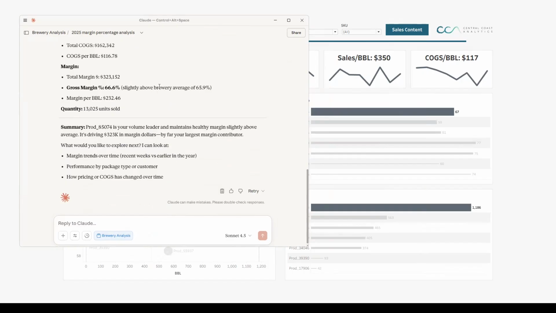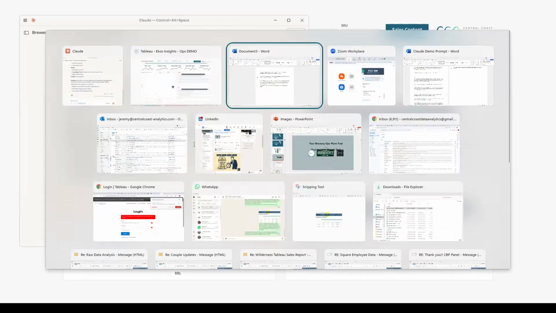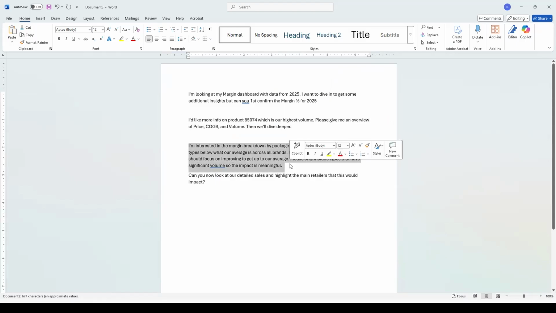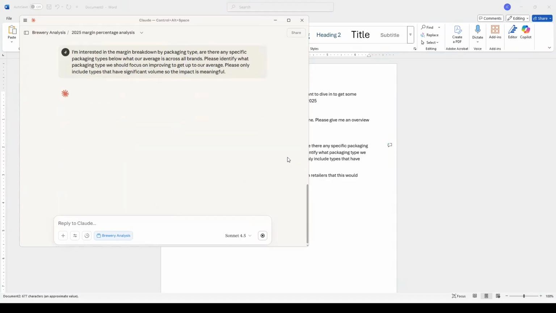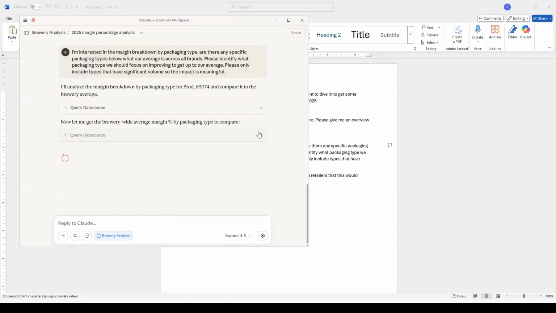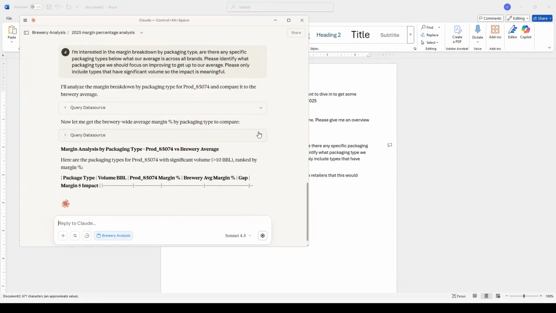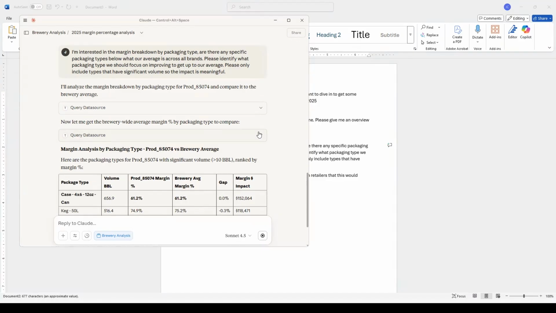So now we're able to dive even a little bit deeper in here. The next one I'm going to ask is: give me a breakdown by packaging type. And then I want to match those packaging types for this brand up against all those same packaging types for all other brands. What I wanted to do is identify where we can maybe focus on improving the margin, and it's going to have a meaningful impact on our business. So it's going to go through and do that analysis.